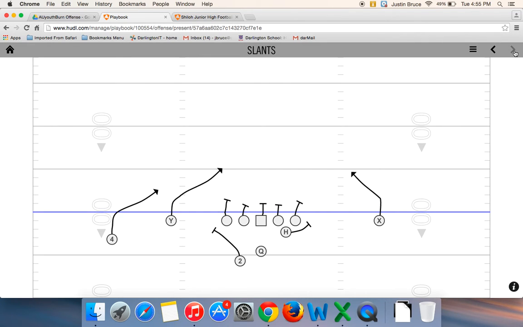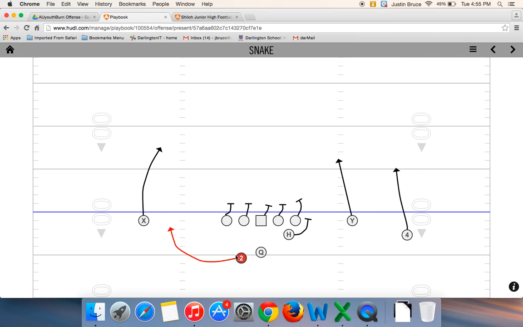Outs, slants. Snake comes from Apopka, and this has been a dirty play for us. We got defensive ends rushing up field. I told my guys, snake means sneak. You're going to sneak out. So snake means you're going to sneak out, and we're just going to dump it to you right there behind the X. So we got snake.